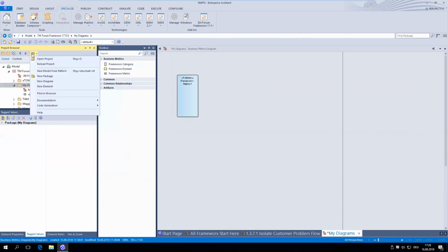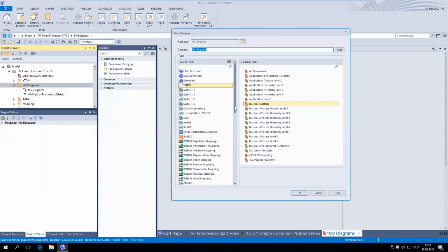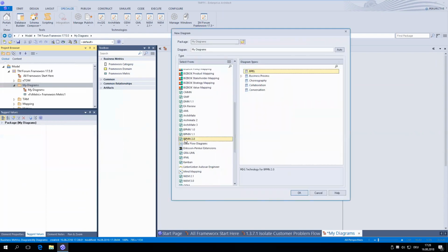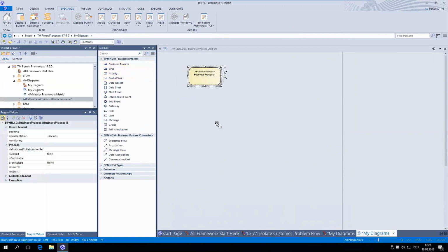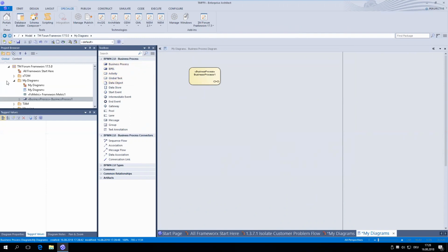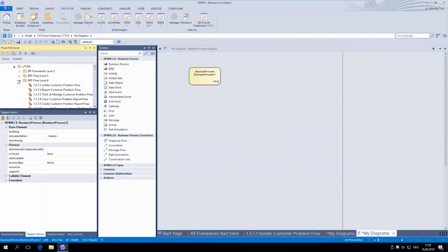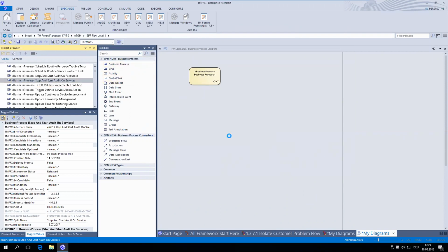What about introducing a new BPMN diagram? You simply select BPMN 2.0, which is the standard, select business process, okay, and you have a new model. So you could start using plain business processes, which would be the normal way of doing the modeling, introduce new elements. The real value add that you now have from Frameworx for Enterprise Architect is that you could, for instance, simply reuse existing business processes, drag and drop them to your diagram, and you get the full benefit.